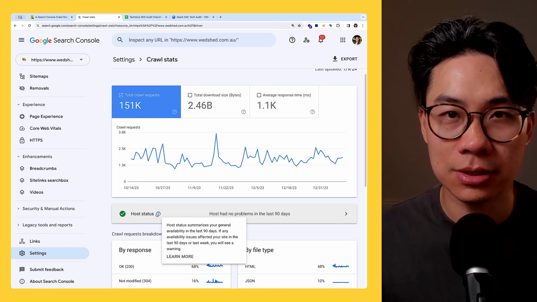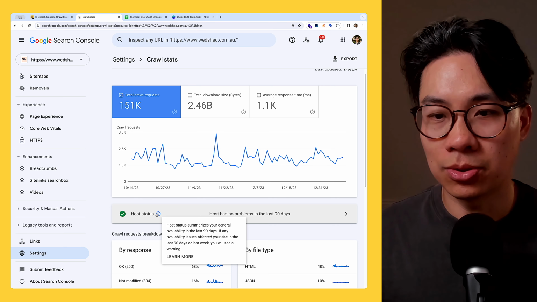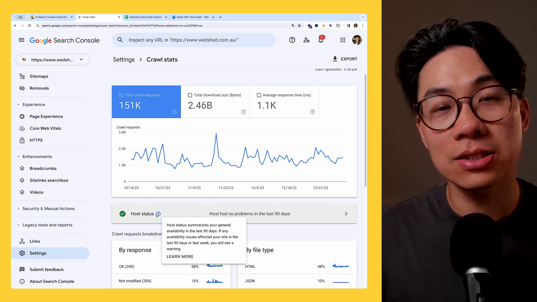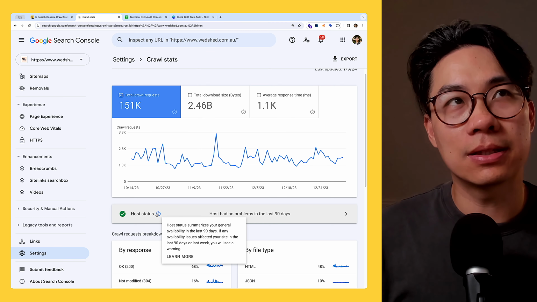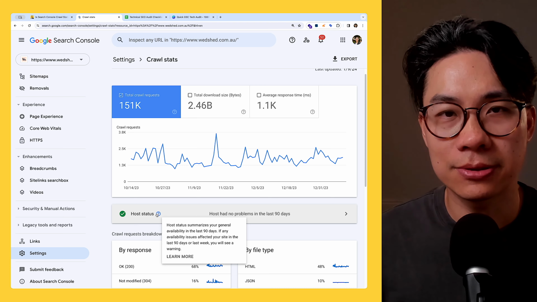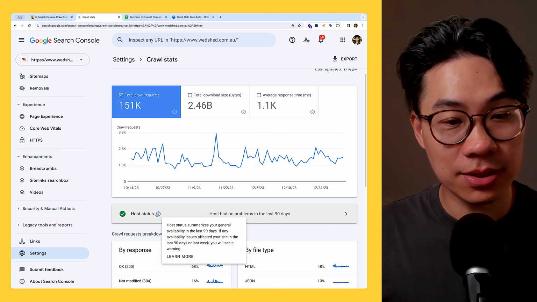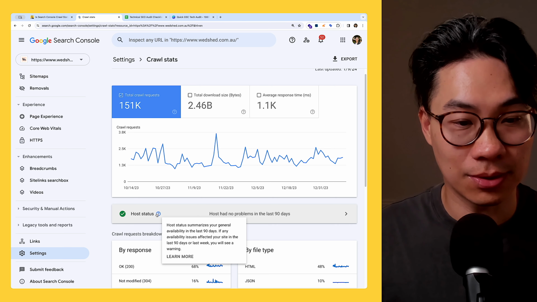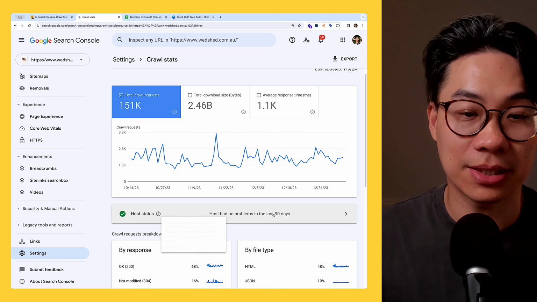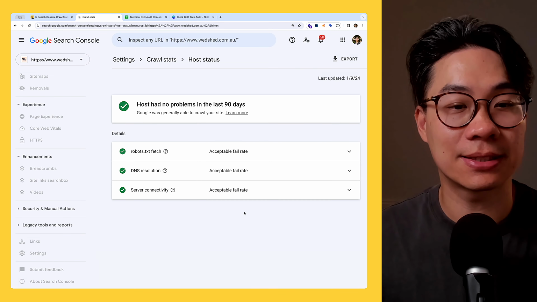Host status summarizes your general availability in the last 90 days. So it's not for a long timeline, it's only for the last 90 days. If you're doing an audit for something that's been happening for a while, this won't give you the full picture, but it will at least tell you if the web host has had any issues in the last 3 months or so. If any availability issues affected your site in the last 90 days or last week, you will see a warning. In this instance for Wedgeshed, it has had no problems in the last 90 days.